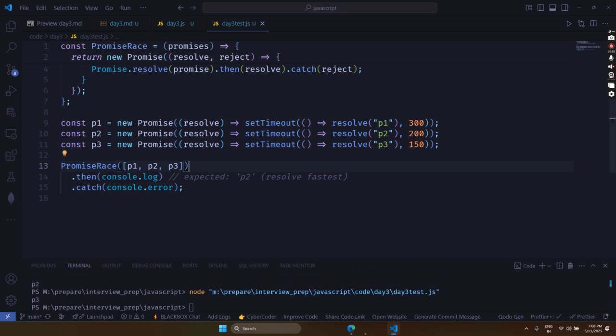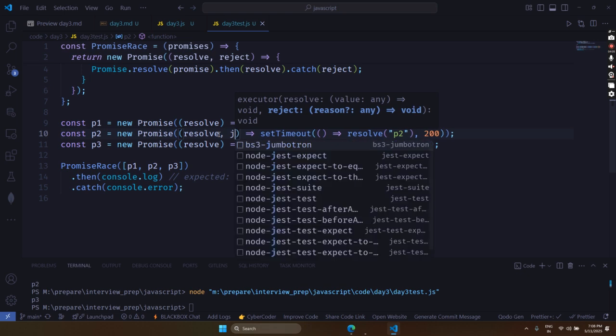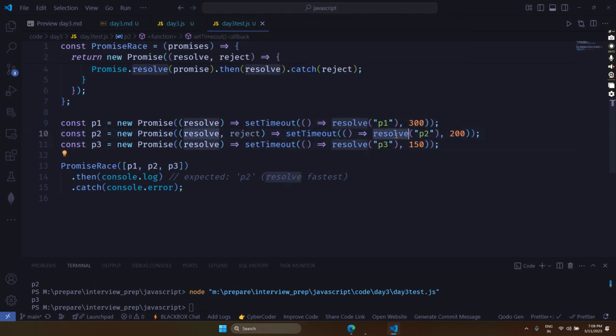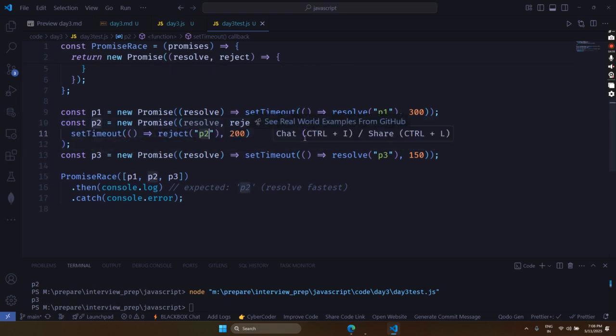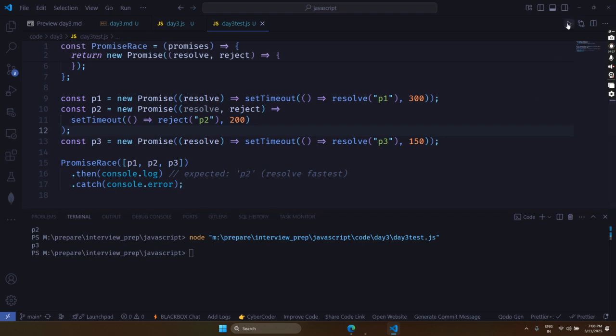Also, let's look at a rejection case. Here is the resolving; if here I write reject, the promise gets rejected. And I will decrease this. First I will check whether it is working or not. Let's run this code and see what output we get. We are getting P3.